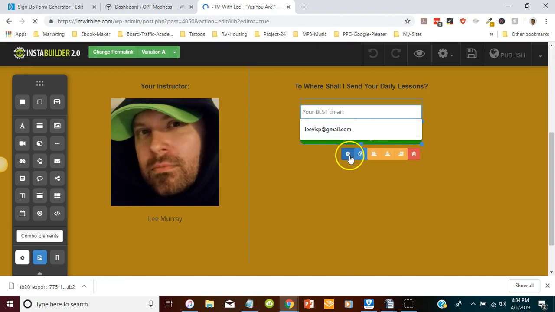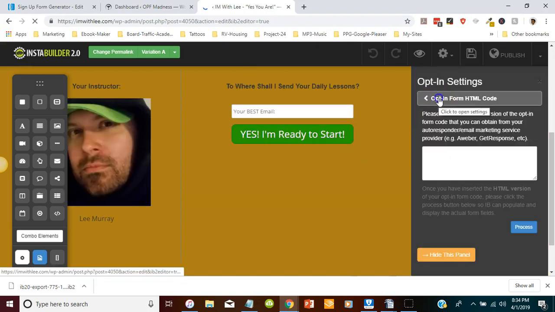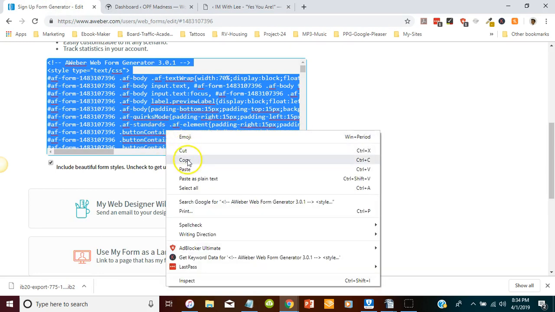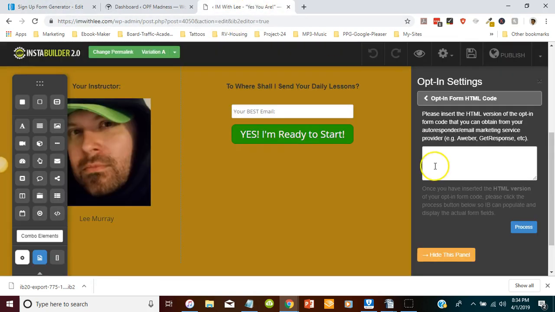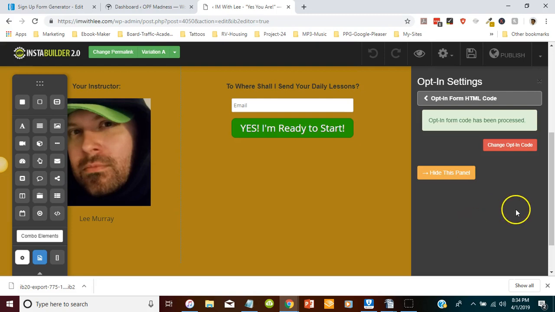All right, so I'm going to click Edit. We'll opt-in form HTML code. We'll grab this one again. The reason I'm showing you all this is just so you can see that sometimes you just got to MacGyver stuff. Okay, so that's been processed. Okay, and you can see it happened very, very quickly. So now I'm going to publish.